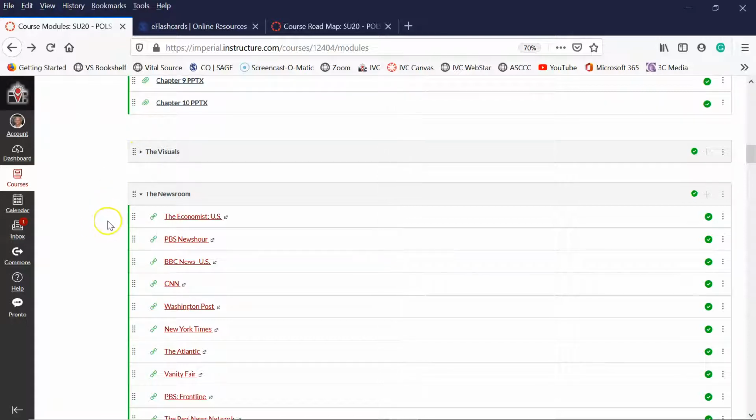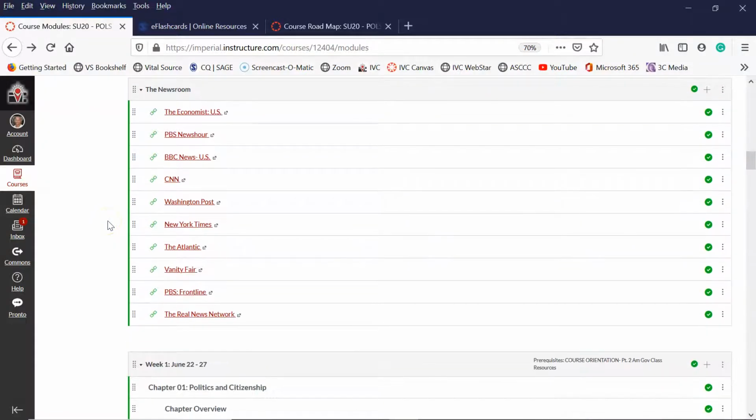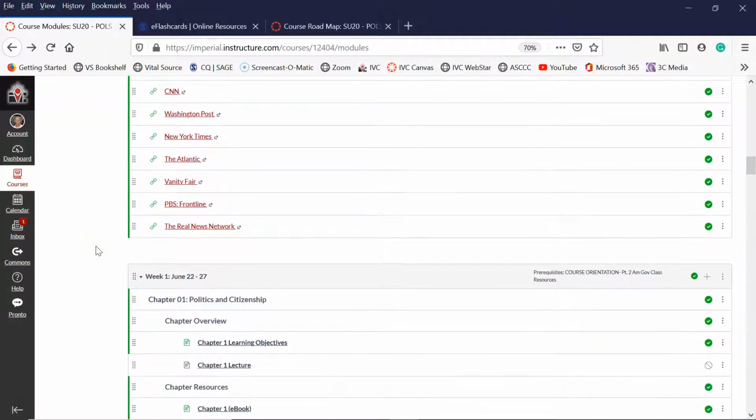And then below that is what I call the newsroom, and these are basically news sources that tend to be nonpartisan. I'm not trying to push people to the right or left, but these tend to be a little more balanced in their orientation regarding politics and what's going on on planet Earth. So I put them in here for you. Hopefully you'll use them, particularly as you start to look at some of the questions we're going to be talking about in class. I think that's going to be really important.